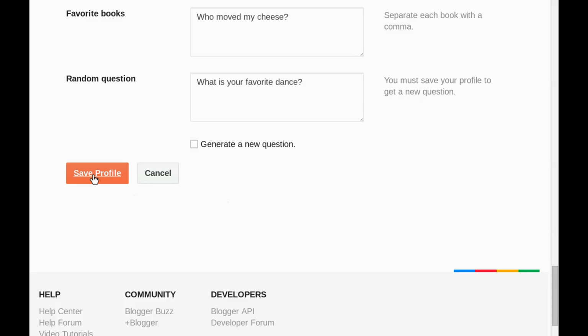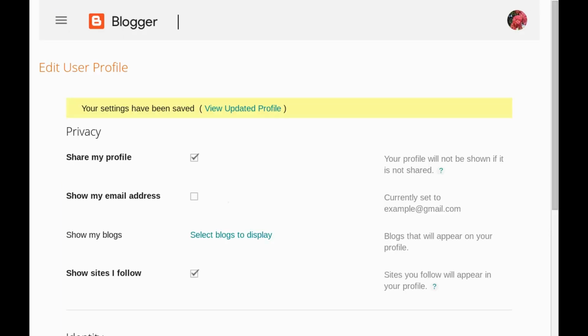Then, when you've entered all the information that you want to share, be sure to click Save. You can always go back and re-edit your profile if you want to change or add information, or if you want to switch the profile from being private to public or vice versa.